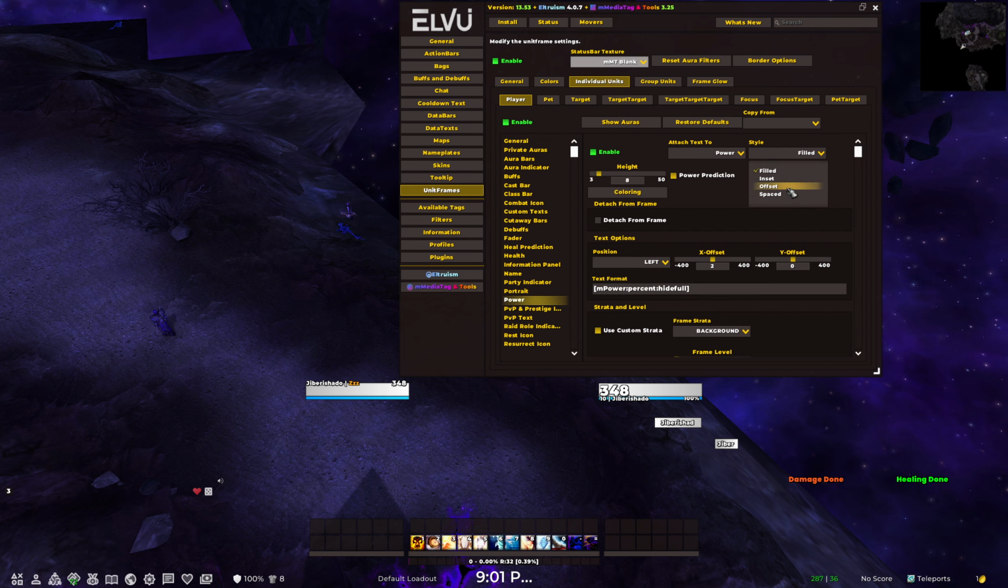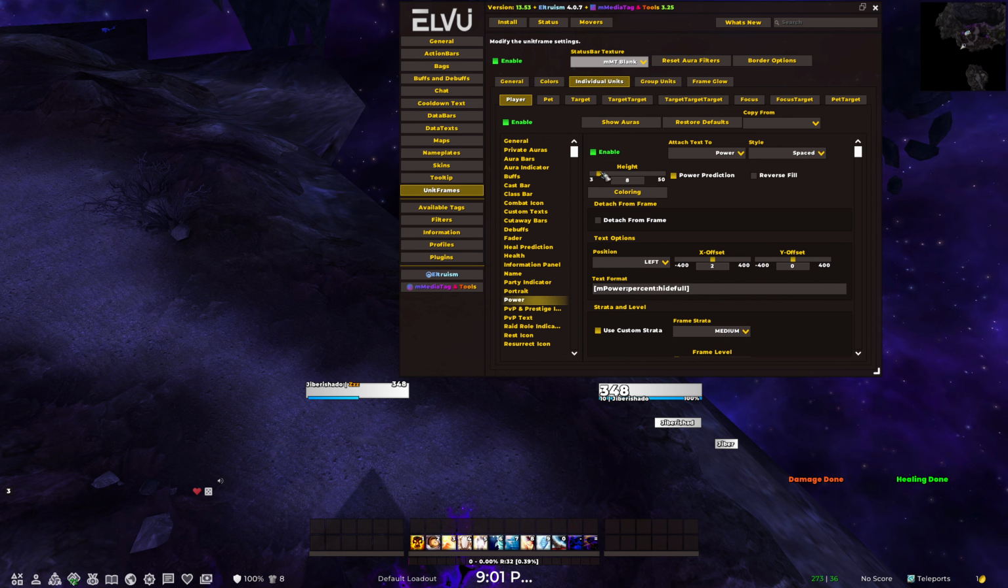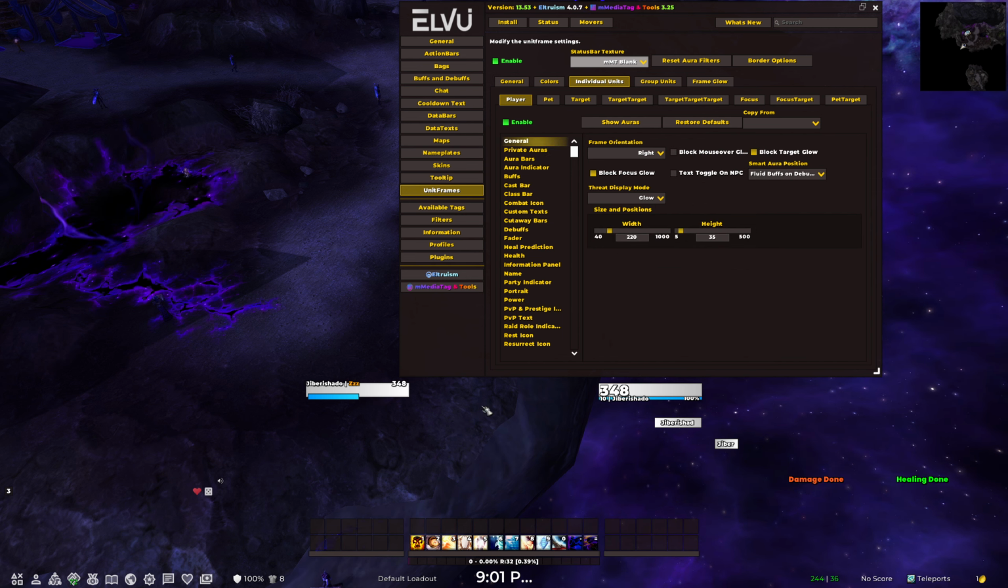You could also change the power here. Let's move the strata up on top of the frame and not the background. You can even bump up the power. So you're probably familiar with this profile that I've made in a few, but that's a quick change you can do here. If you want the power to look a little different, if you want it to be over on the right-hand side, you can just quickly come over here into General and change the frame orientation.